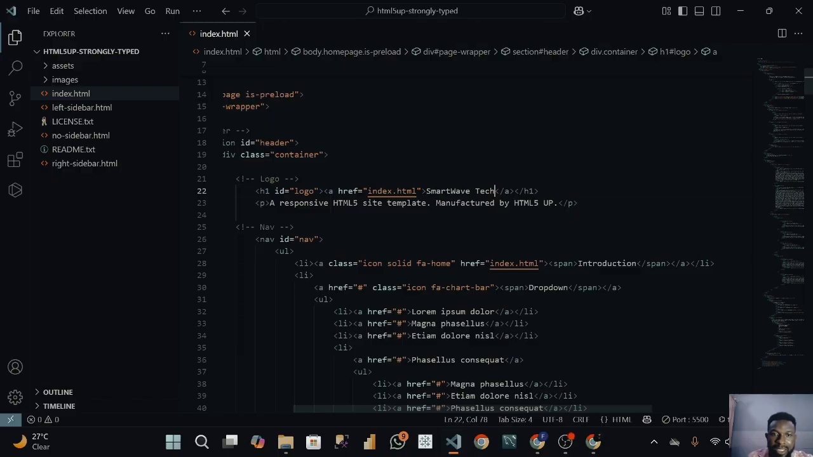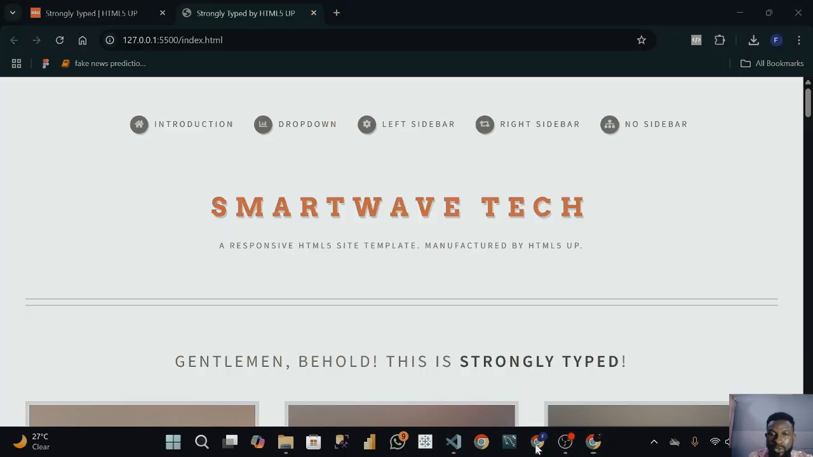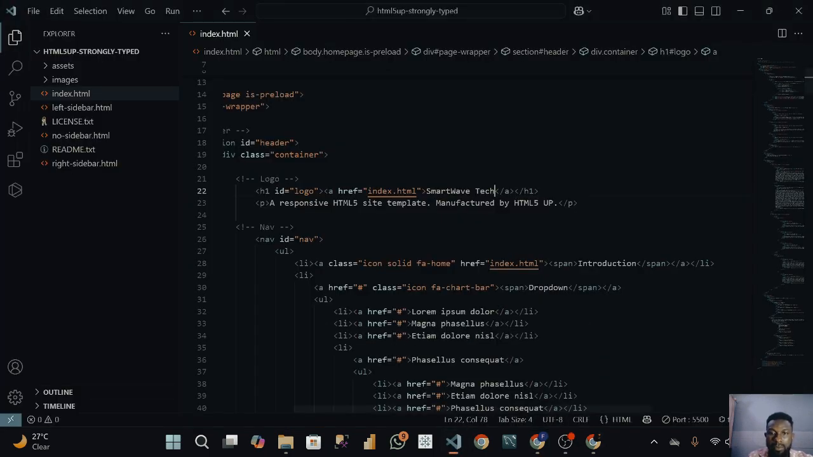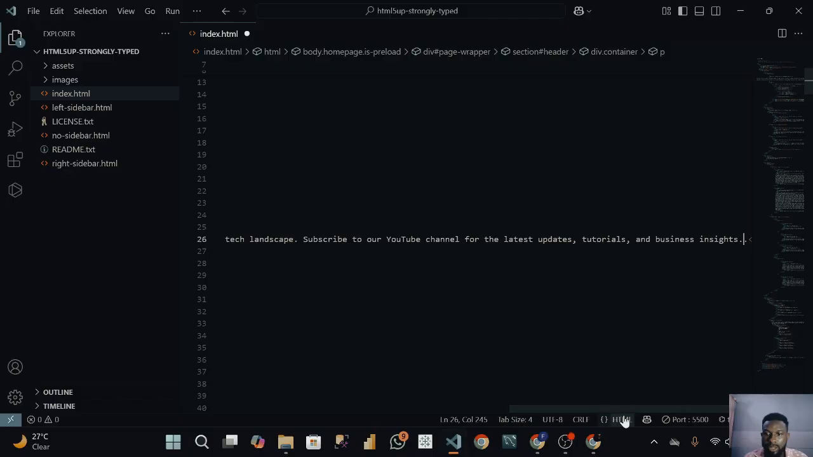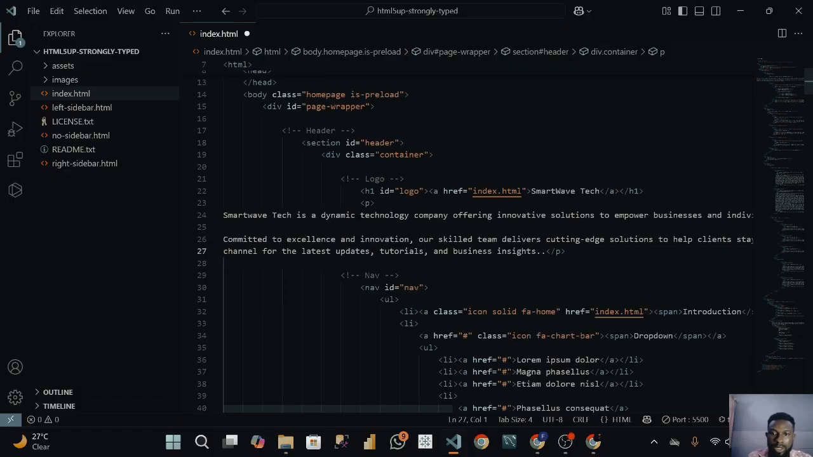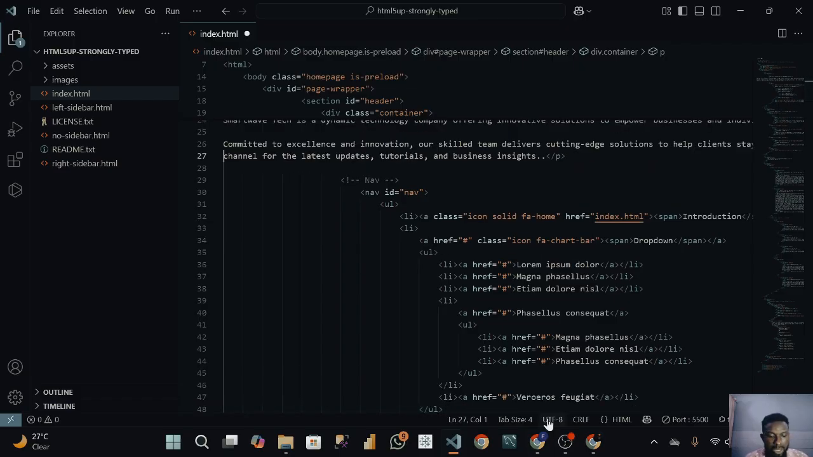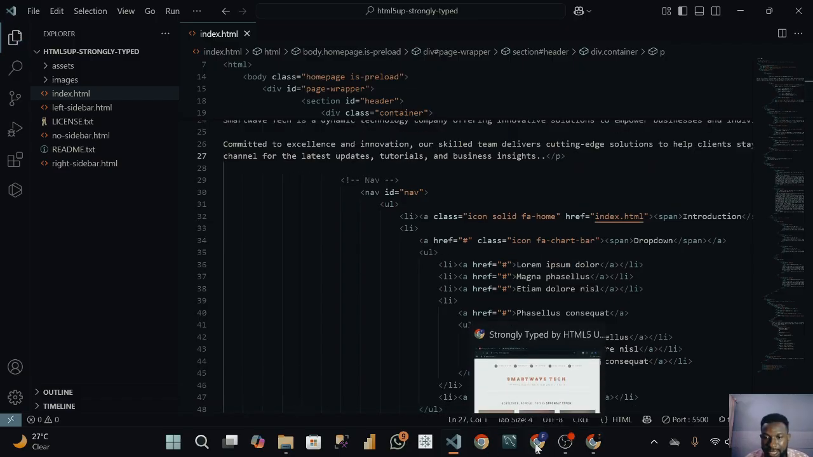Then you can see that the down one, which is a responsive HTML site template, you can actually change it. Since we have Smart Wave here, I just want to put the description of this. So I will come back to this particular place and change it to this. I can break it up for it to enter. Let me save and see what it looks like there.